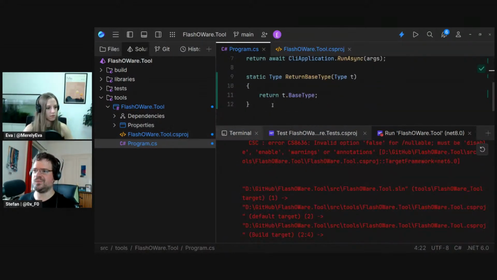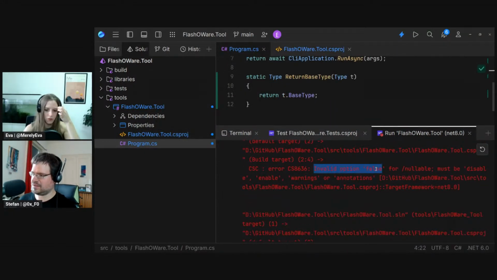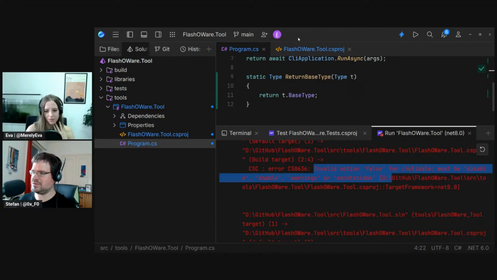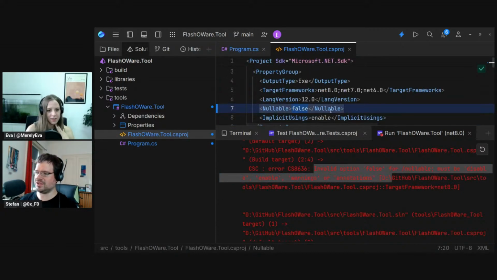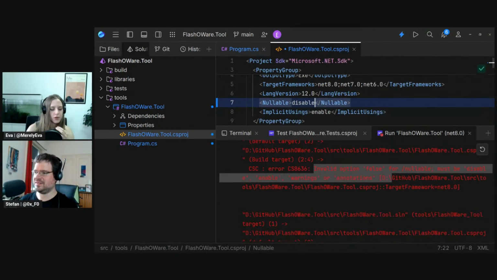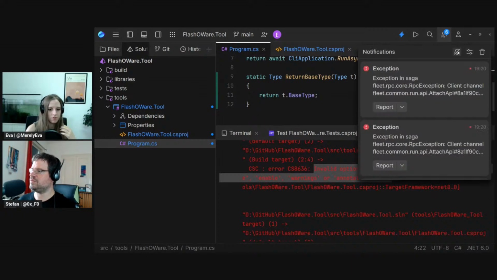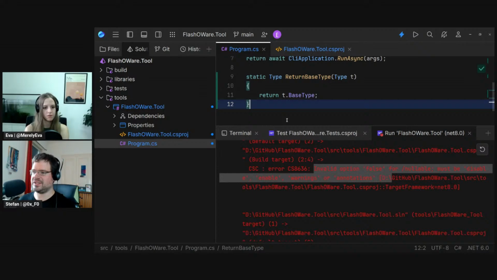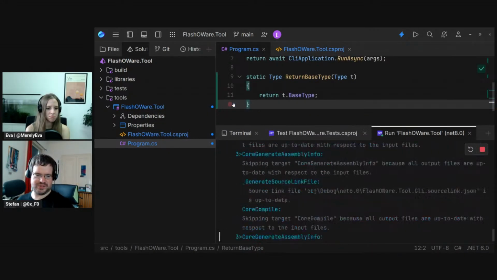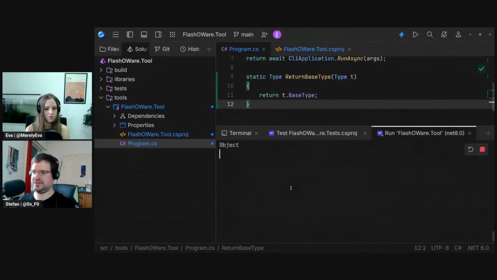Oh, what happened? Must be disabled. False is not disable. My bad. Disable. Disable per default, or just omitting it altogether. Why did it not mute? Mute. Oh, they were muted, but I still had them displayed from earlier. Okay. This should now print the base type object.